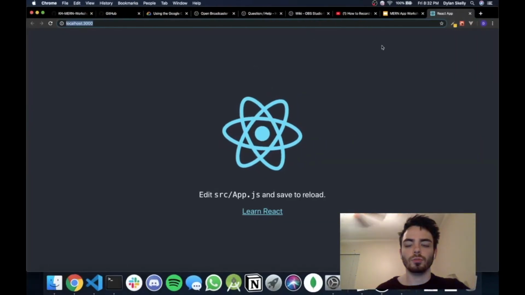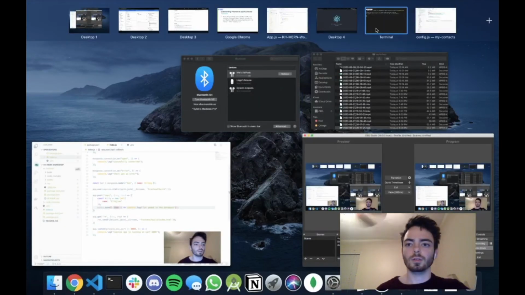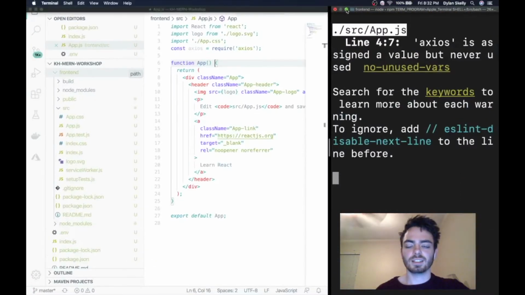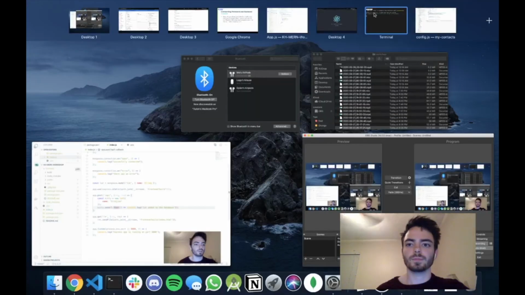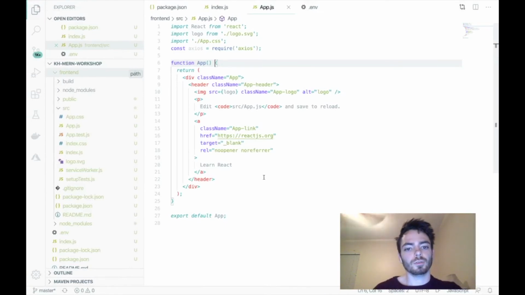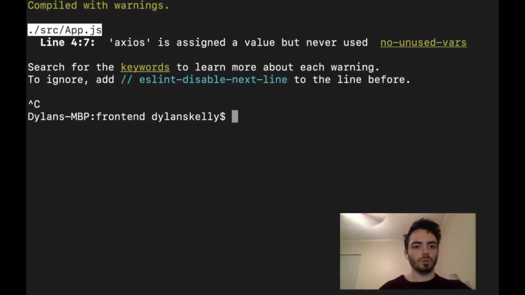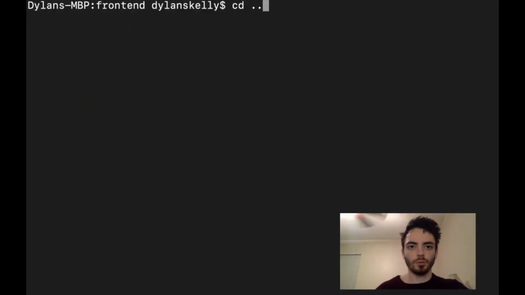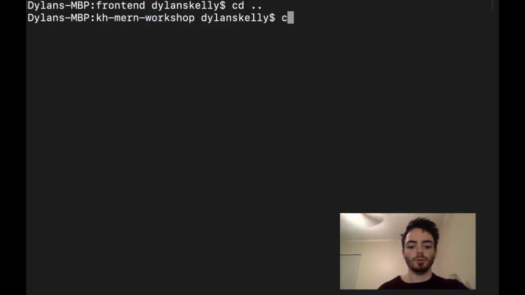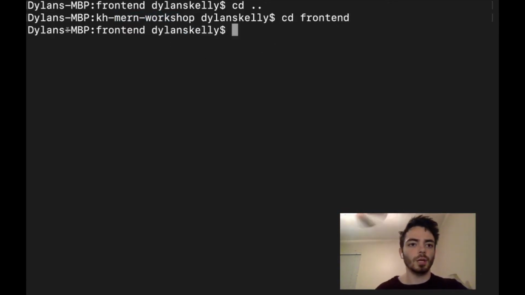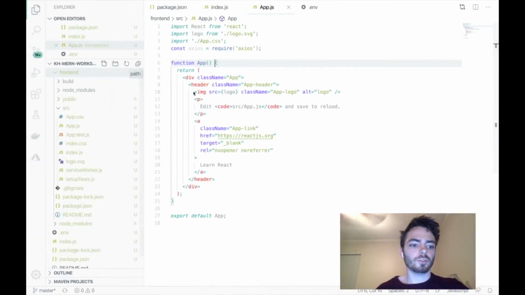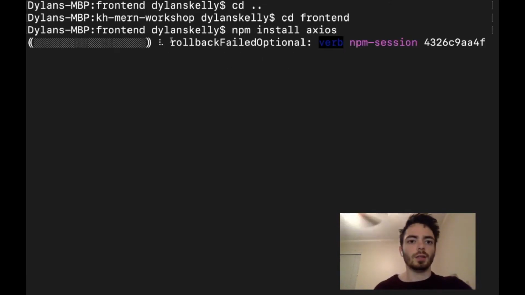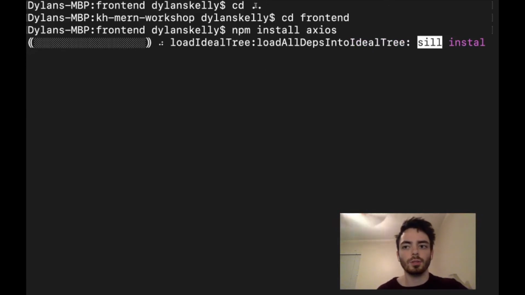So you'll go to the terminal, and first make sure you go to your front end folder, because we're installing these dependencies into our application. So go here and run npm install axios. I already have it installed, so this should go pretty quickly.